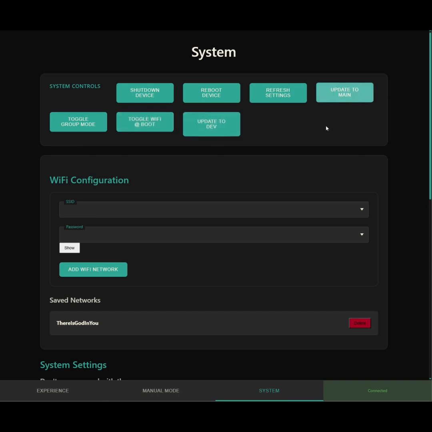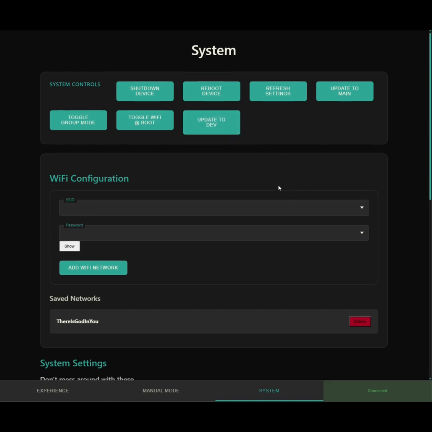And then these two here, update to main and update to dev. This is how you would update to the newest firmware. The main branch is the stable one, which has been well tested, is much more reliable and generally cleaner. Dev is the one that I use. So if you want to play around with really cutting edge stuff that I'm fiddling around with and test, you're more than welcome to jump on here and play around. The documentation will be better in the future.